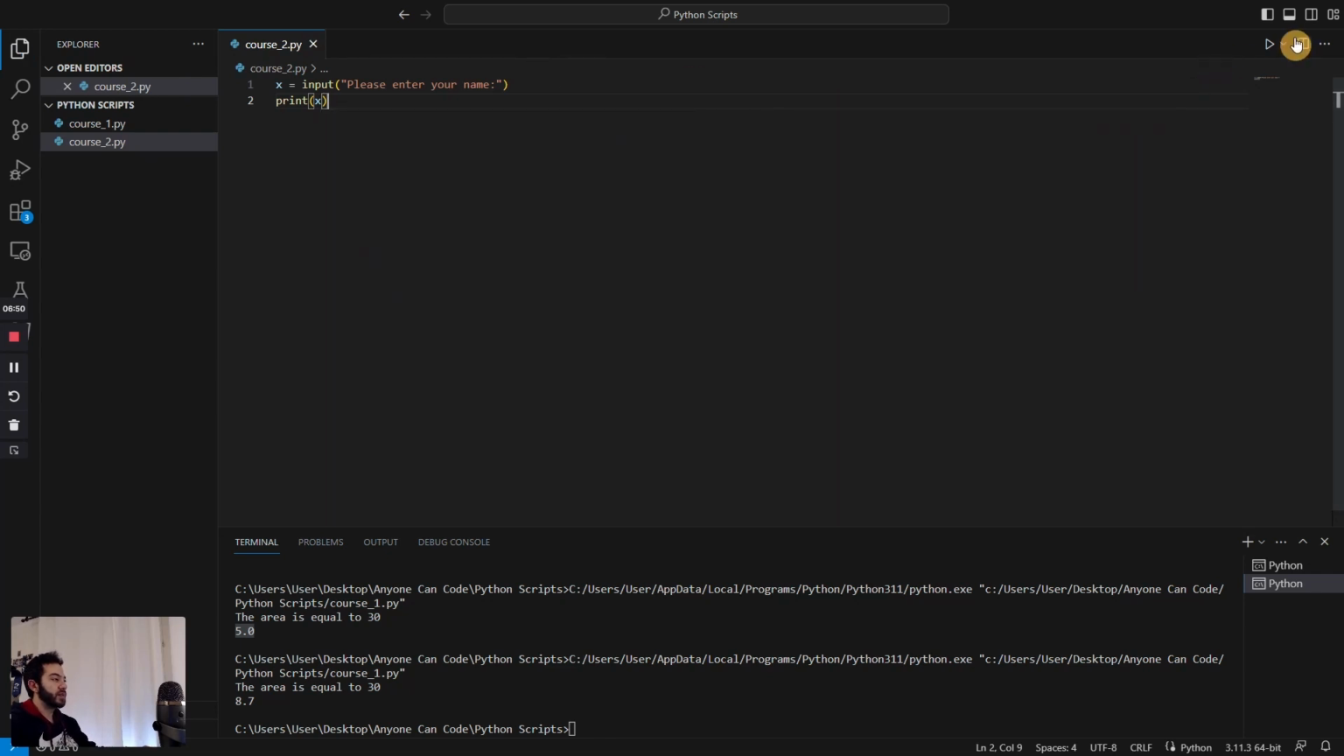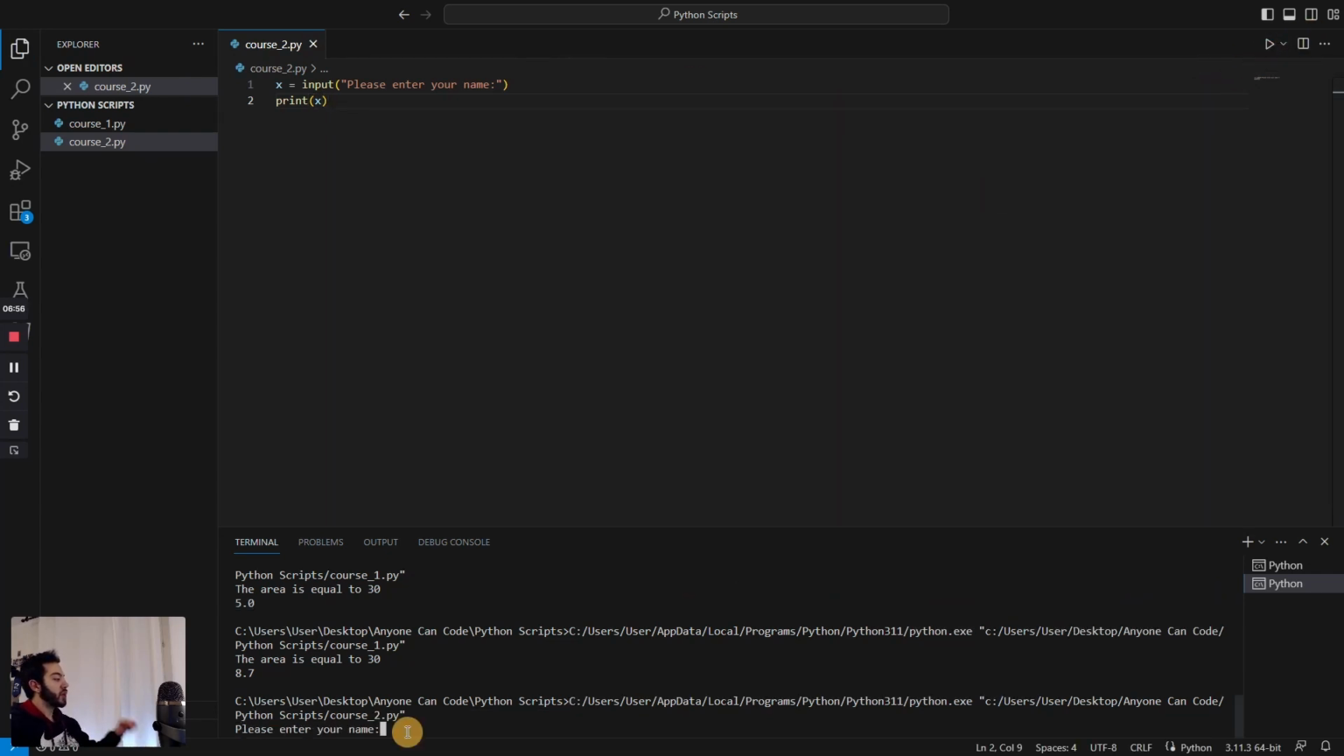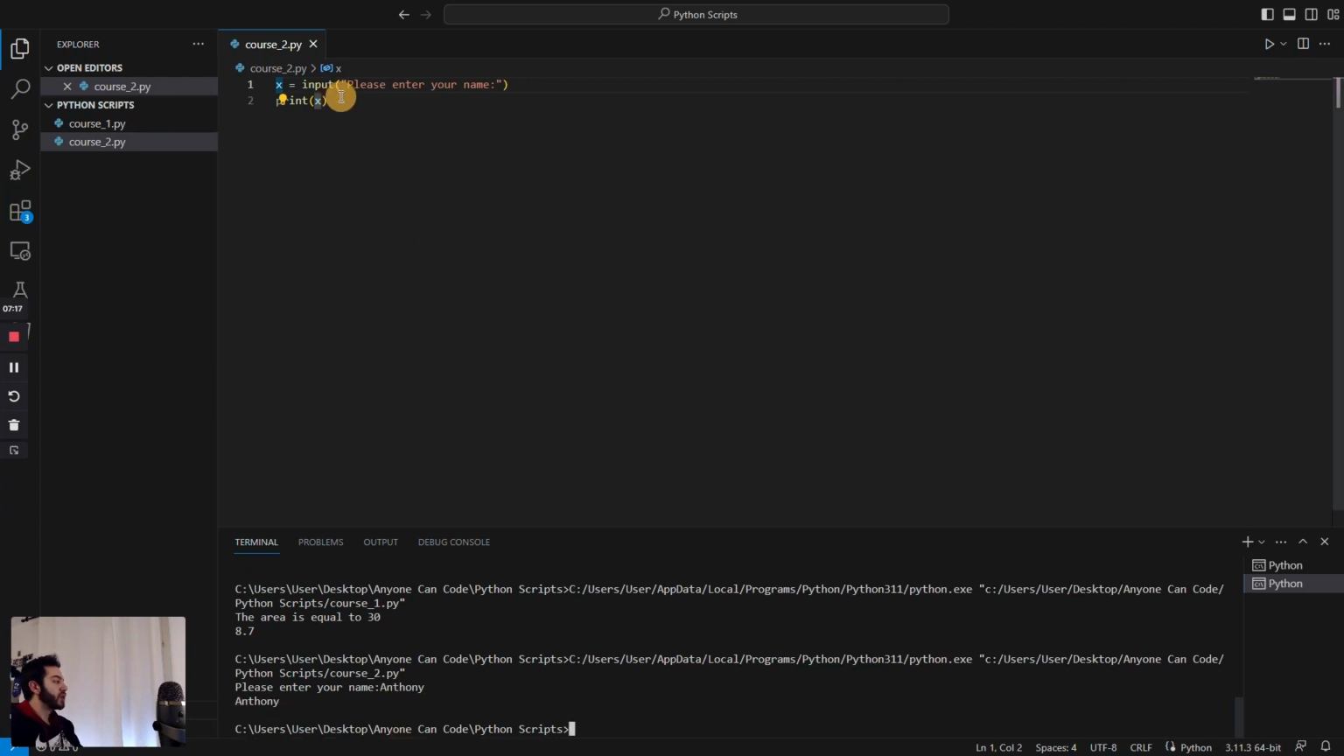and hit run. You see now the terminal is asking me to input a certain value for the variable x. It's a way to make your Python code more user-friendly and let the user interact with you. So basically here I can say Anthony, hit enter, and Python will apply the second line and print the x variable that's actually my name. Now, a very important thing you need to notice that, let's say here we want a value of x, not necessarily my name.